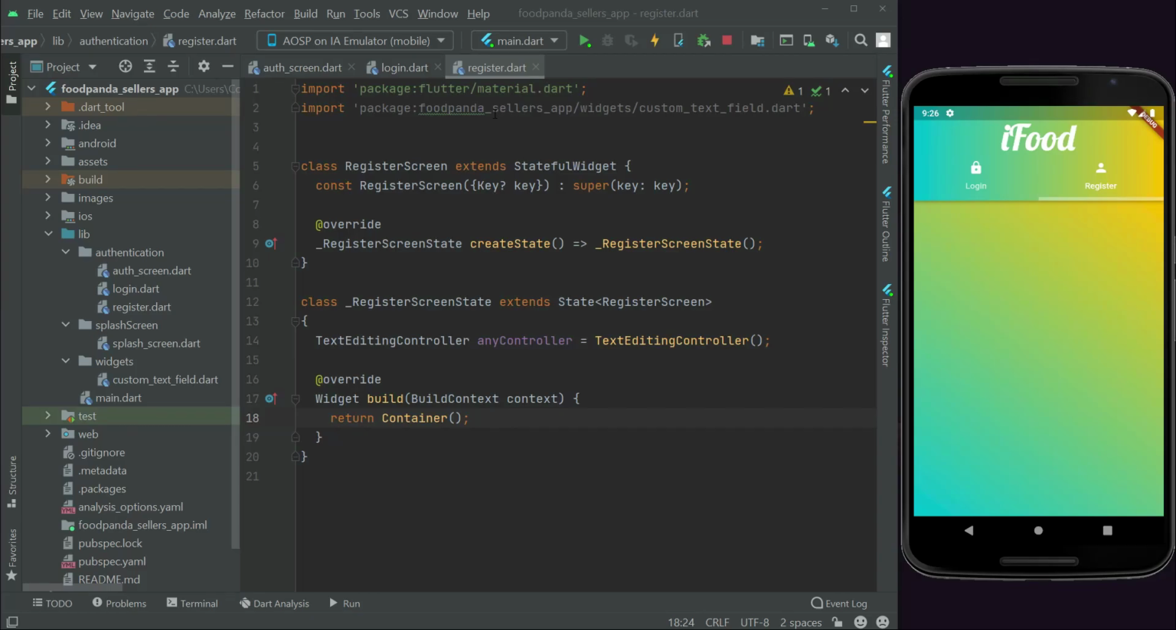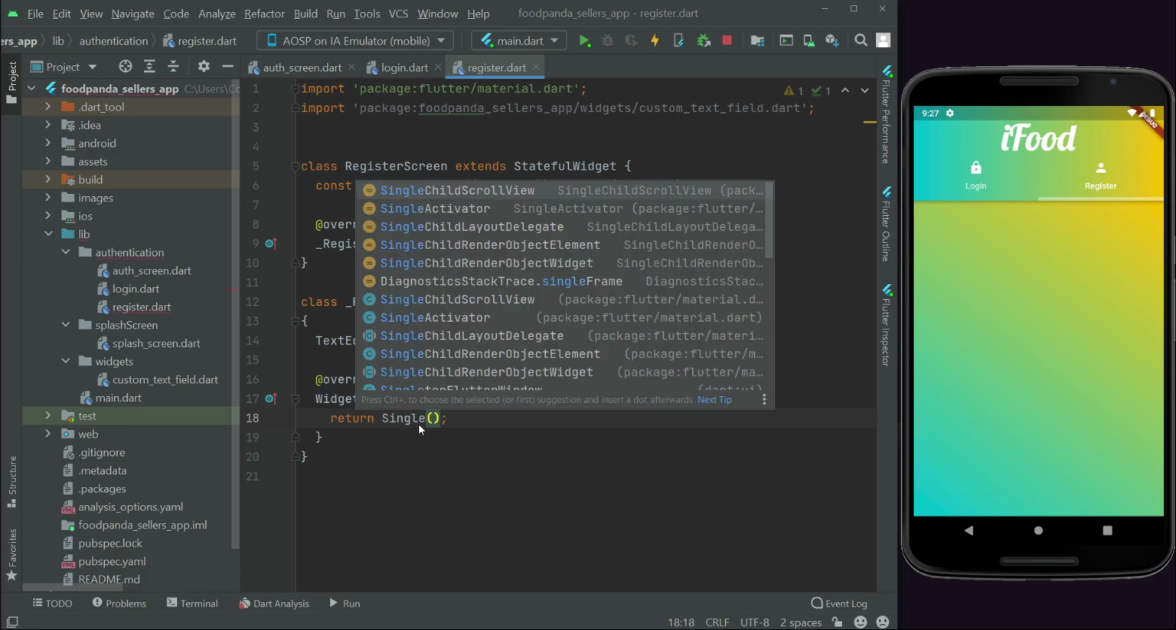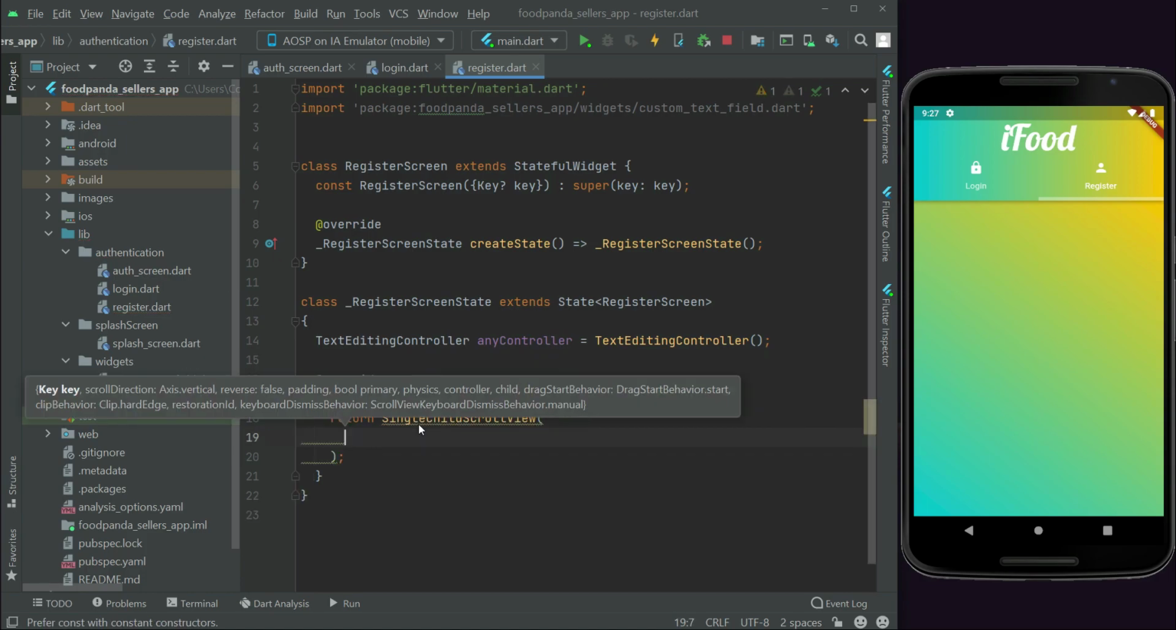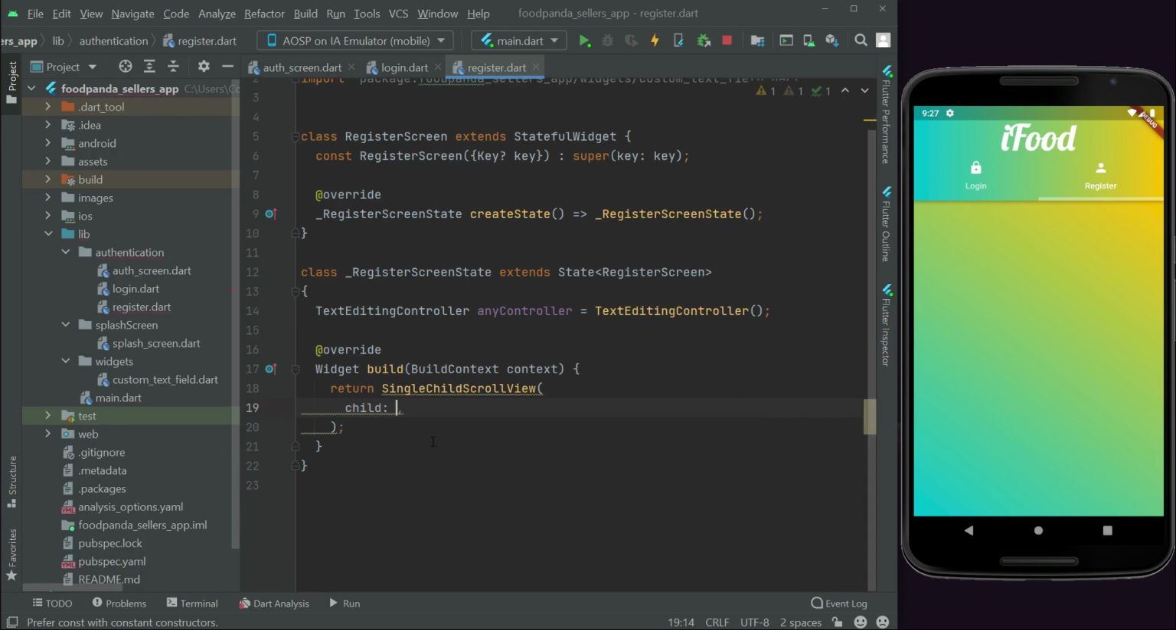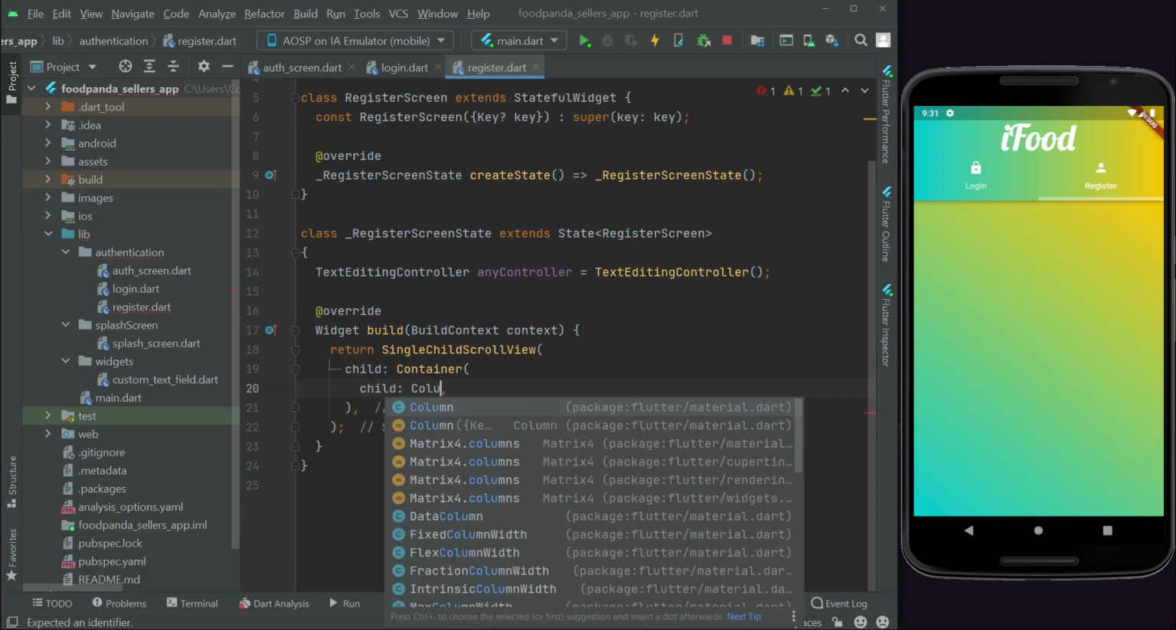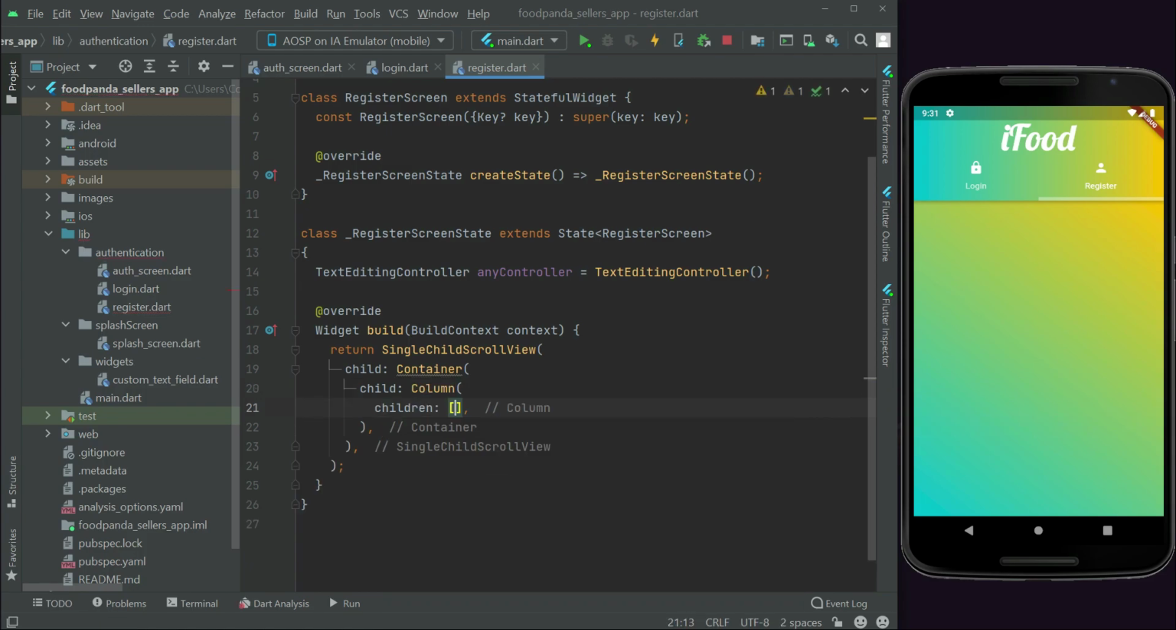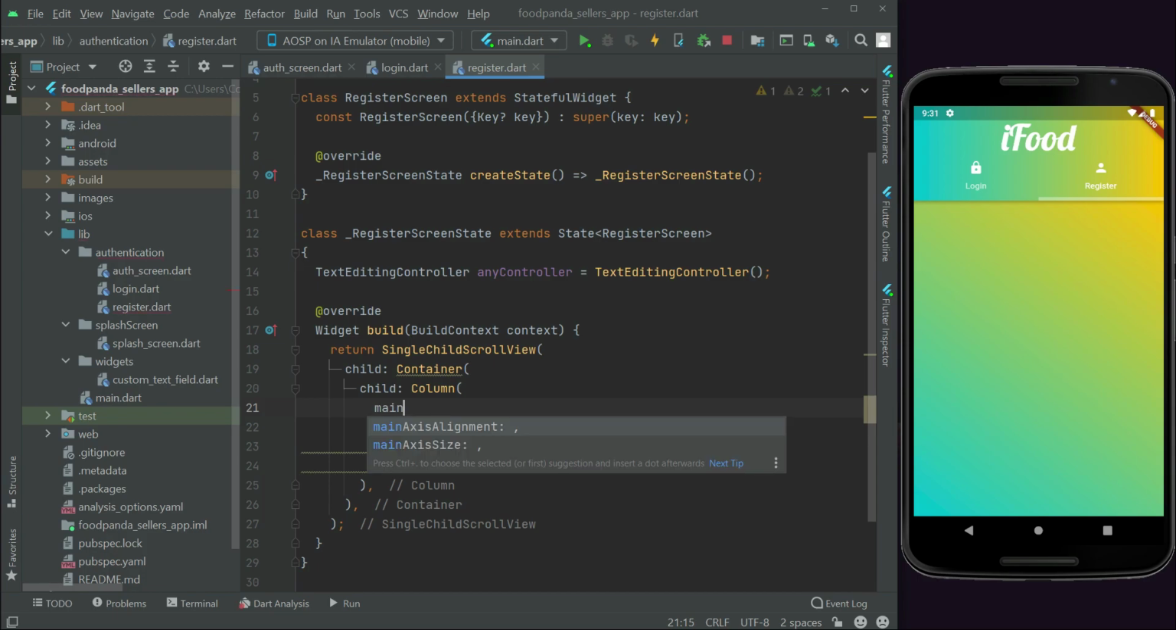So let's start work on developing our register form, and then we will go to the login form. For that, here instead of container we are going to use the single child scroll view, since we will scroll and we have multiple text form fields here. And then we can say child column widget, children, and for this column whatever is inside it, now we will add the main axis size. For this will be maximum, main axis size dot max.